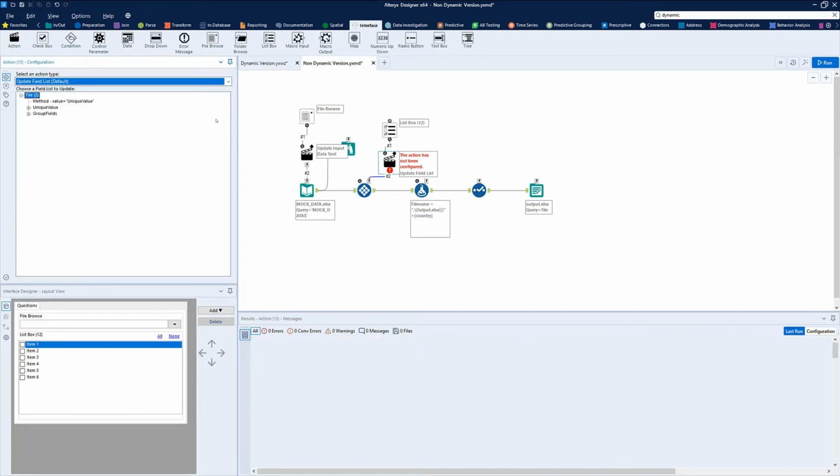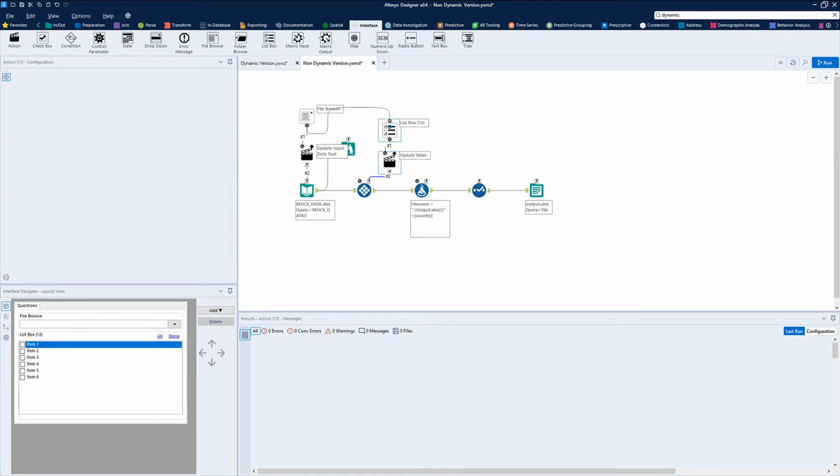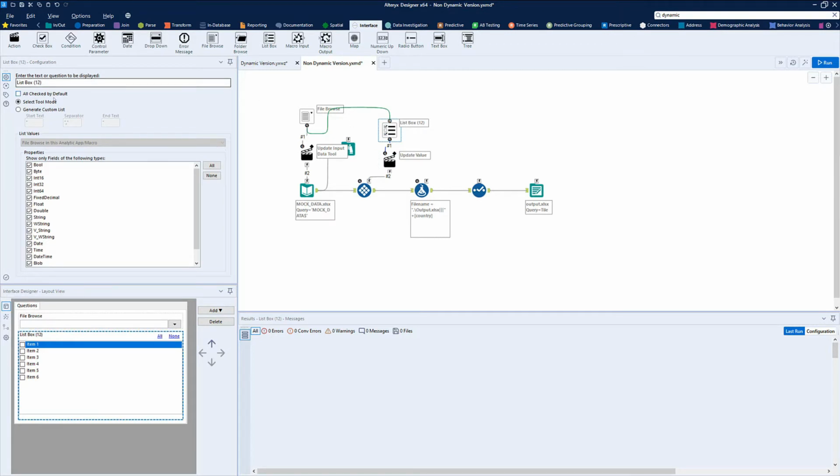Here we want to change this to update a value, and the value that we want to update is the country, and we'll replace that specific string. Then we bring the question anchor, which looks like an at symbol, into this tool, which configures the list box to be based on the field names coming in from that new file. So we'll change this to "Choose field to group by."